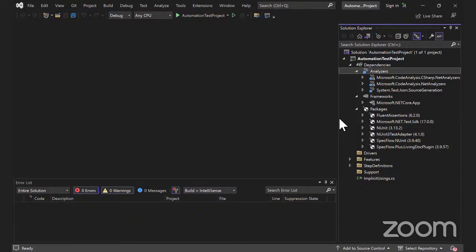We have the NUnit there. The NUnit showing up here is version 3.1.3. So we have it as part of the package as soon as you create that project. You have SpecFlow.NUnit. It's there. We have your SpecFlow plus Living Doc, that document is there because you integrated SpecFlow to your Visual Studio. I hope people are following.